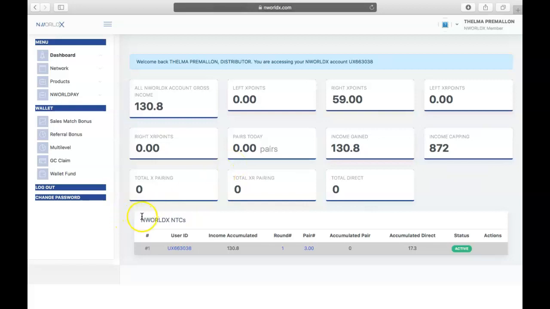And on the bottom part, you can see here the NTC's information, your NworldX NTC's information. So if you have 1 account, 2 accounts, 3 accounts, all of your account numbers will be reflected in this particular area of your NworldX dashboard. So under here, you can see your user ID or your username, your NTC number, and accumulated income. Then which round you are working on and how many pairs, accumulated pair, accumulated direct, and status, active or inactive. And you can see here actions.